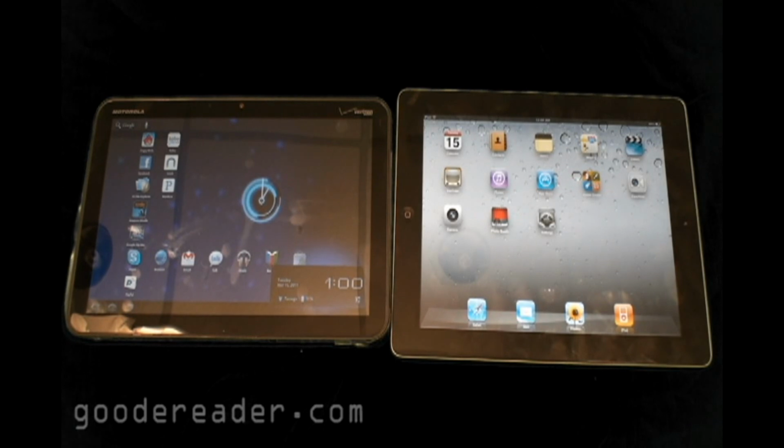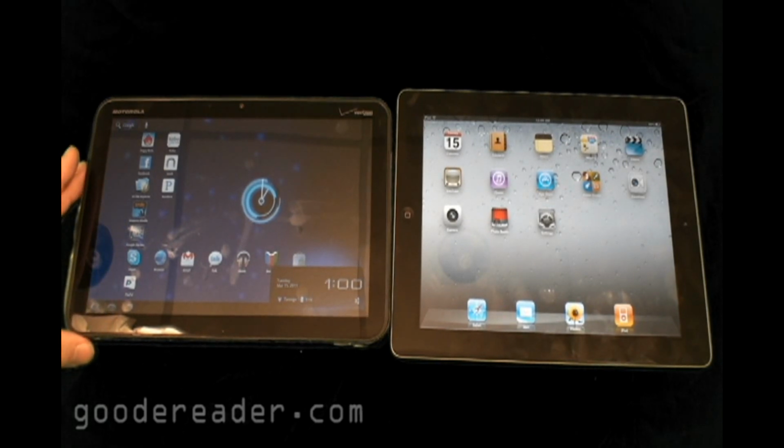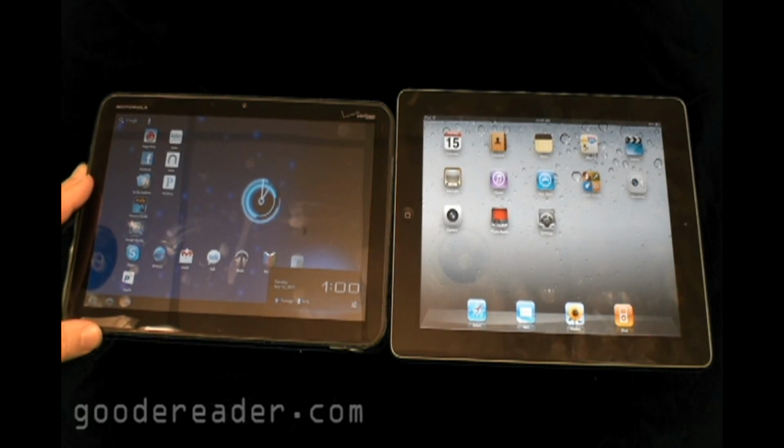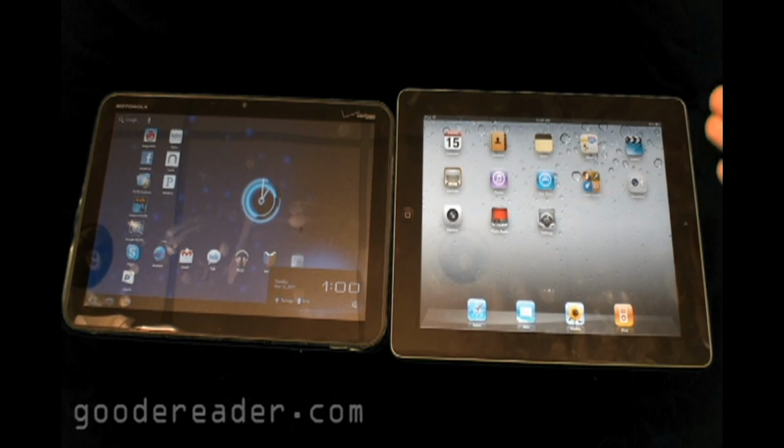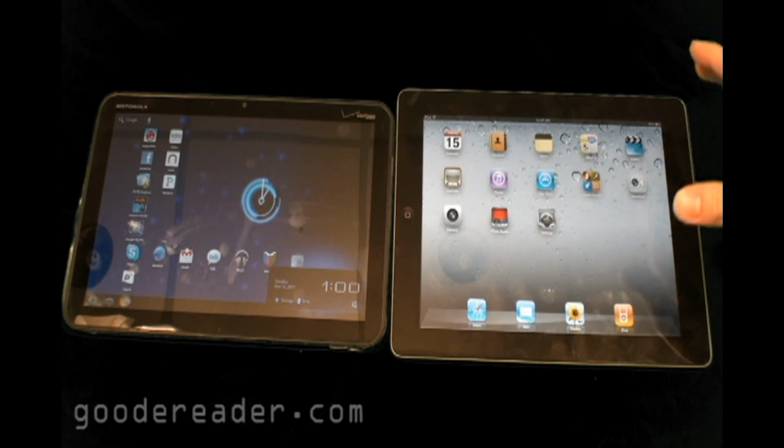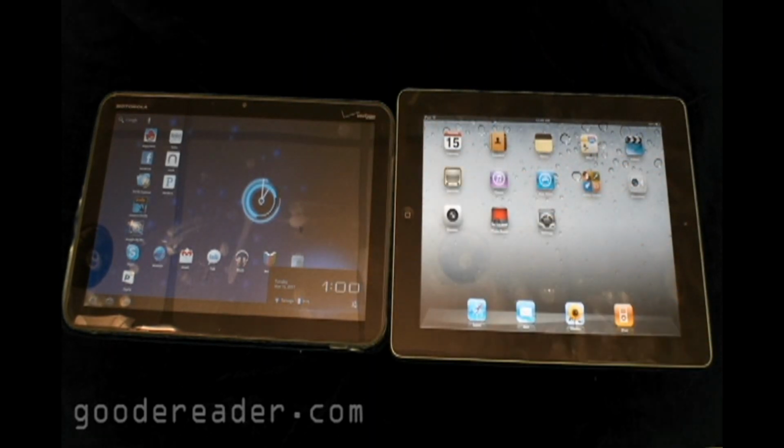Today we're going to compare two of the premier tablets so far of 2011. The Motorola Xoom, this is the Wi-Fi 3G Verizon model, and the Apple iPad 2. So this is Apple versus Android. Right. So we're going to get into it showing specs first. And Nick, why don't you start us off as far as screen size and everything?